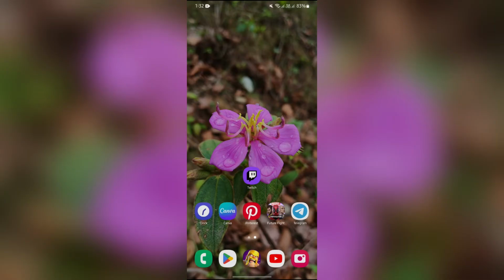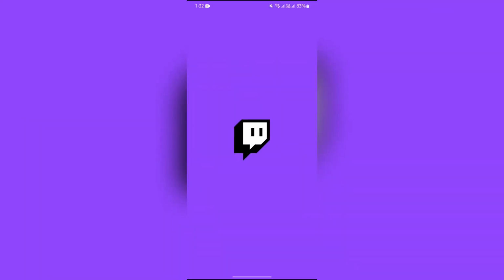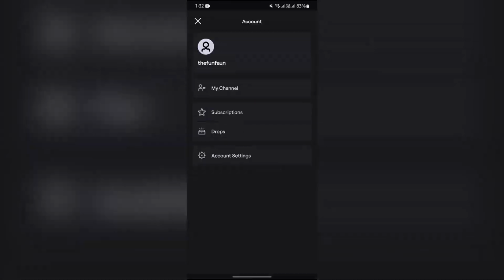In order to change your name on Twitch, just simply open your Twitch application at the very first and tap on your profile picture. Then after that, go to this account settings, or you can directly choose this my channel option.